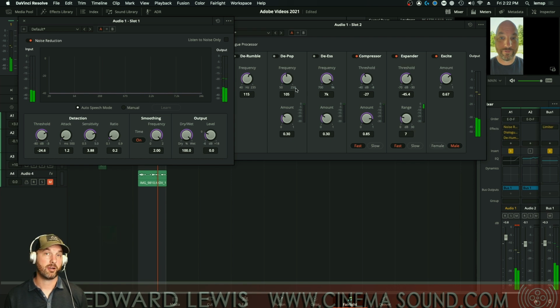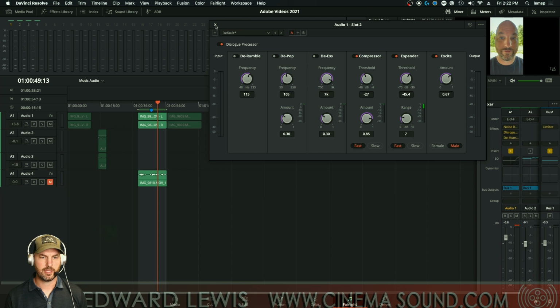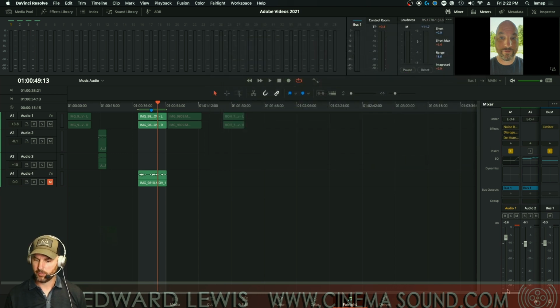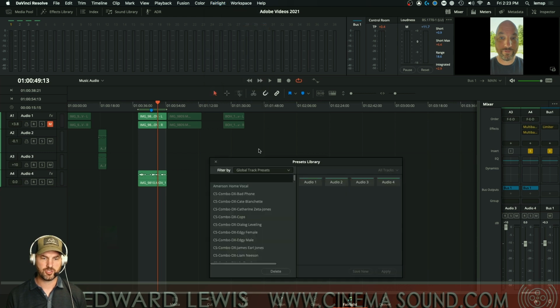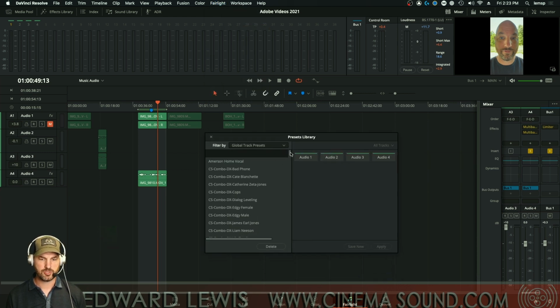So that's not too bad at all, but that's taken me quite a bit longer. One of the other things we can do, it doesn't help with the denoising part, is use the Cinema Sound audio presets that we have available. I'm going to mute this track and instantiate this one. Once you have them installed, you go to Fairlight Preset Library. Under Global Track Presets, you see all of the presets that we have available.